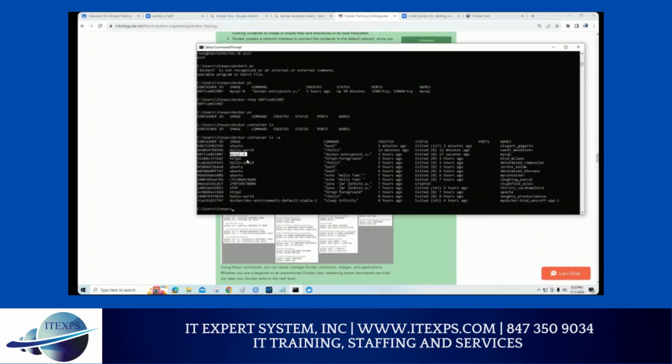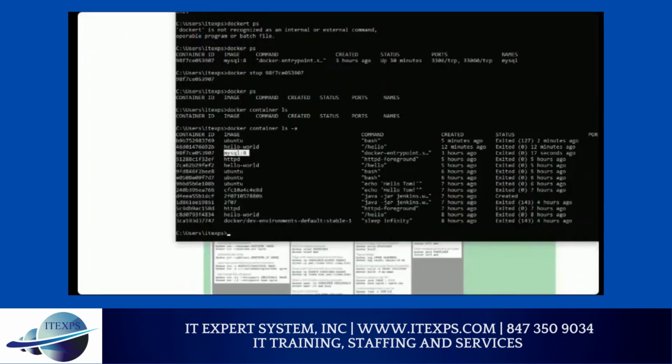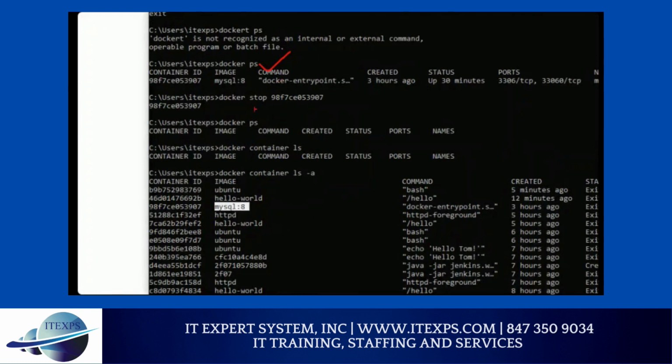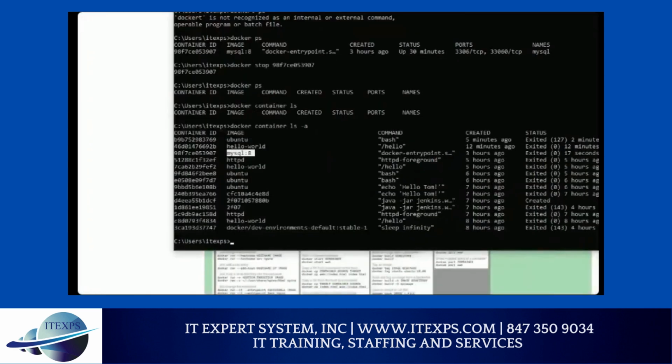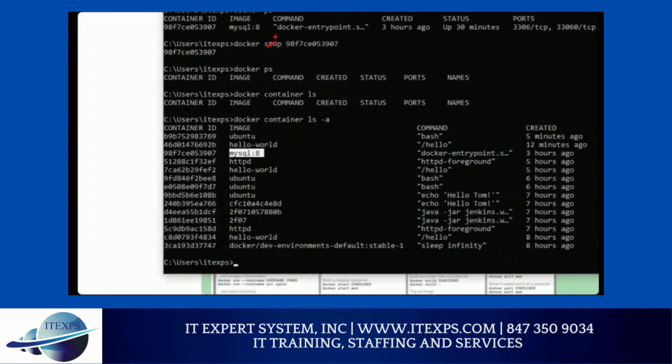Any questions so far? How do you start again? I can start it the same way. I'll show you. If I want to start like that, then instead of stop, I can just say start, use the container ID, and start it. I'm going to show you that. So these are container IDs. Using the container ID, you can stop, start, or kill it. You can also do kill.